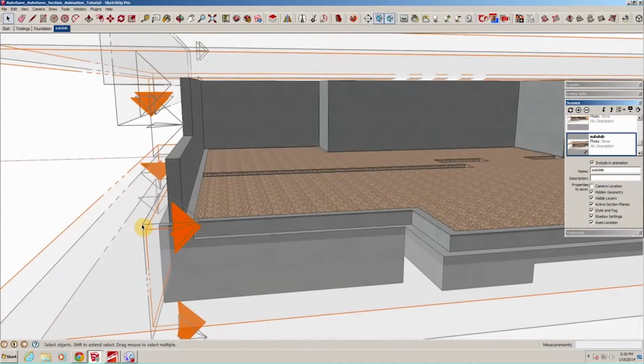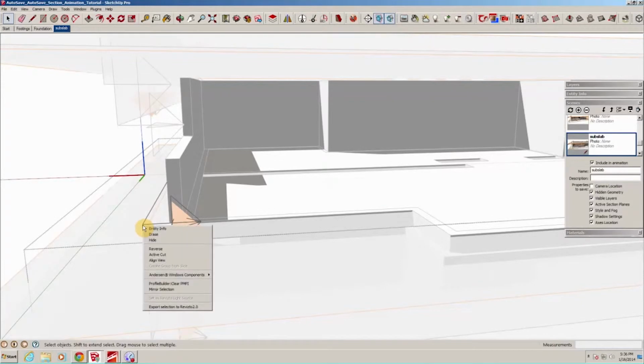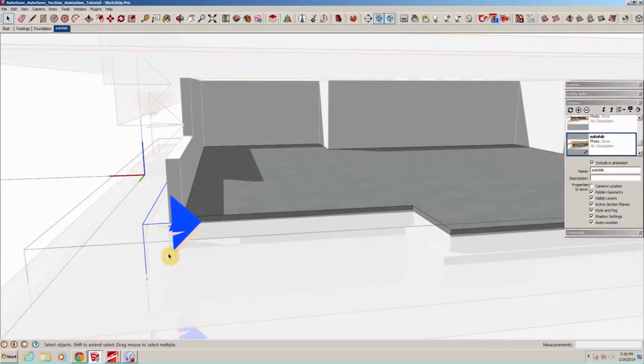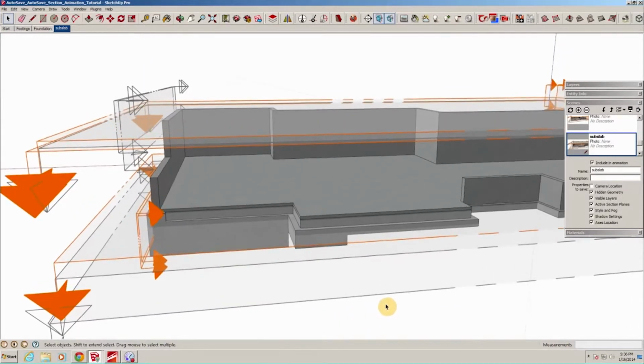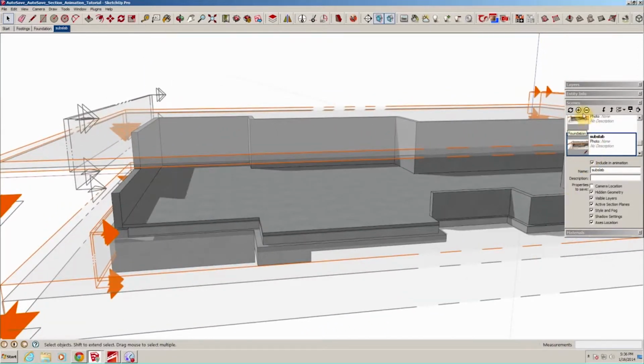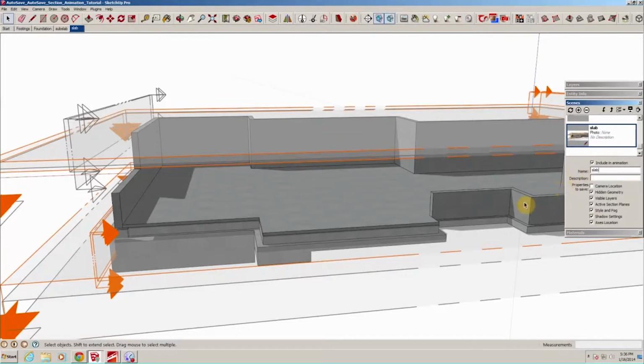All right, then I'm going to do the same thing for my basement slab, which is this one right here. If I edit the group and I make this the active cut, you're going to see the basement slab. So get out of that edit. Now we've built the slab into place. I'm going to add a scene. Just call this slab.